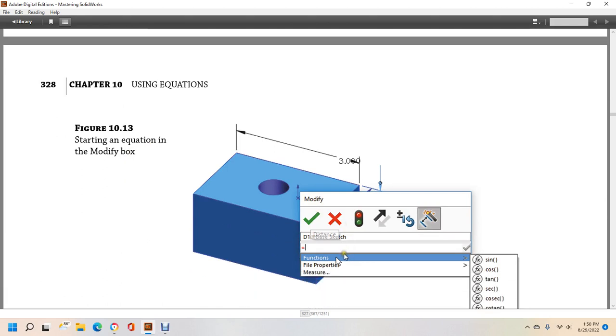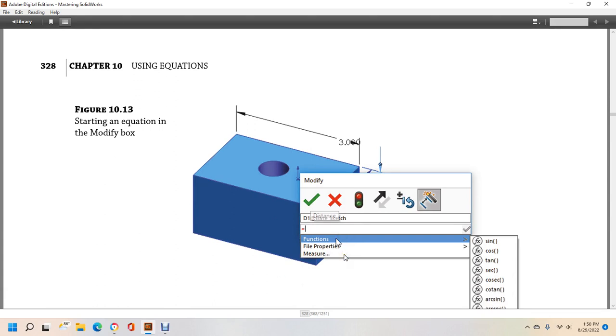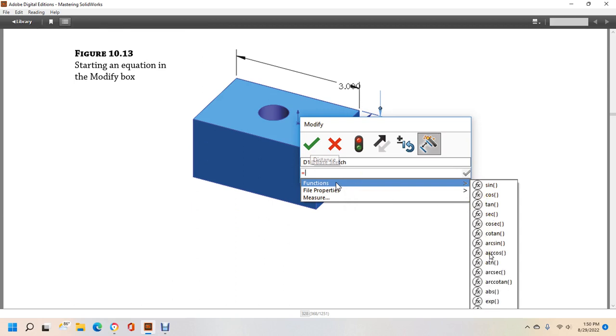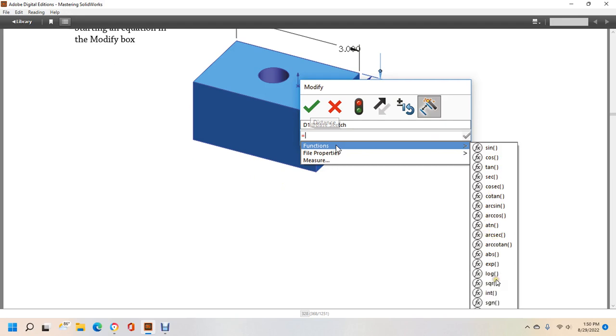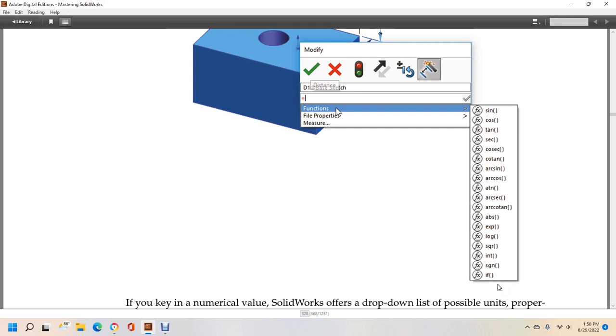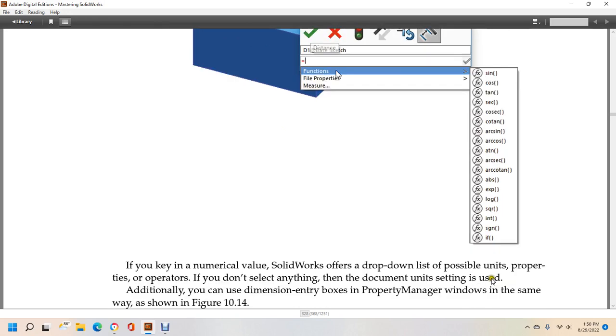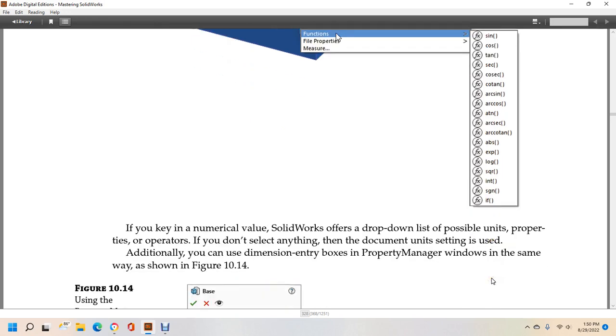We're going to modify this dimension. We go to functions in the Modify box of the equation, and now we've got sine, cosine, tangent, cotangent, exponential, log, square root, sign, and if. If you key in a numerical value, SolidWorks drops down a list of the possible units and operators. If you do not specify anything, then the document unit setting is used.